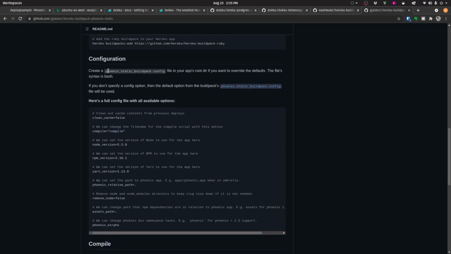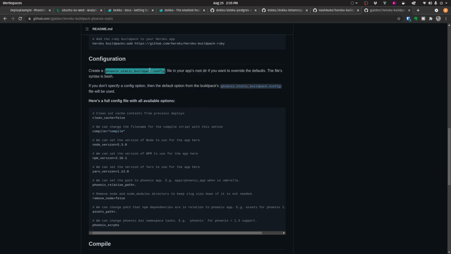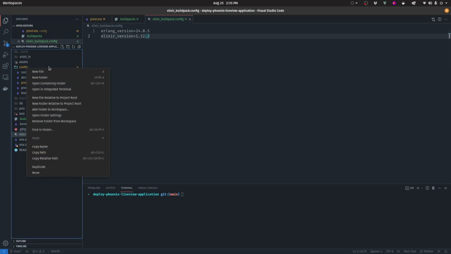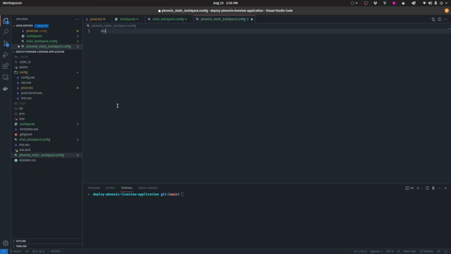So let's go ahead and do the exact same thing. First of all, we need to copy here this phoenix_static_buildpack.config file name. We're going to go ahead and create this file, and then in here we simply need to type node_version, and the node version that we're going to be defining is 14.17.3, which is the latest LTS node version. And with this done, we are almost ready to deploy our application.